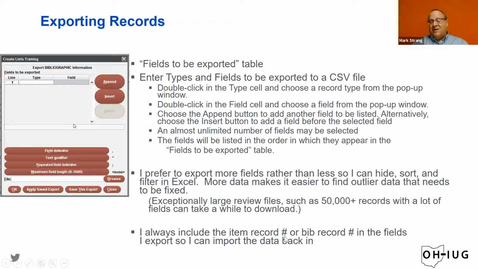And one thing that I always try and get my staff to do, and I do myself, is to include the bib record and the item record number information inside of your exports, so you can always bring the data back into the system for further modification once you've created it.